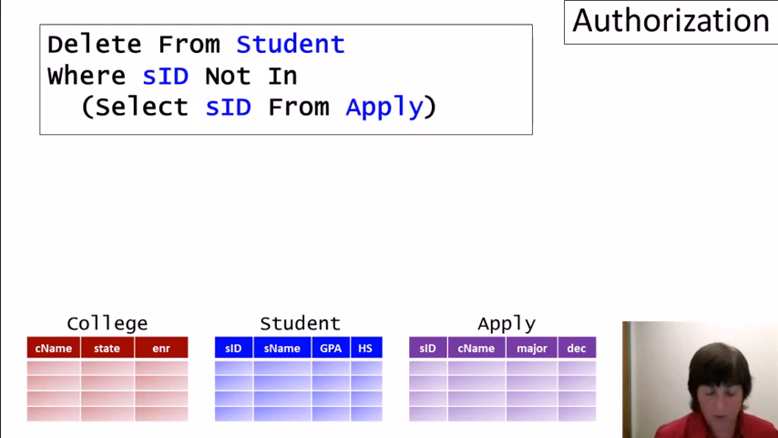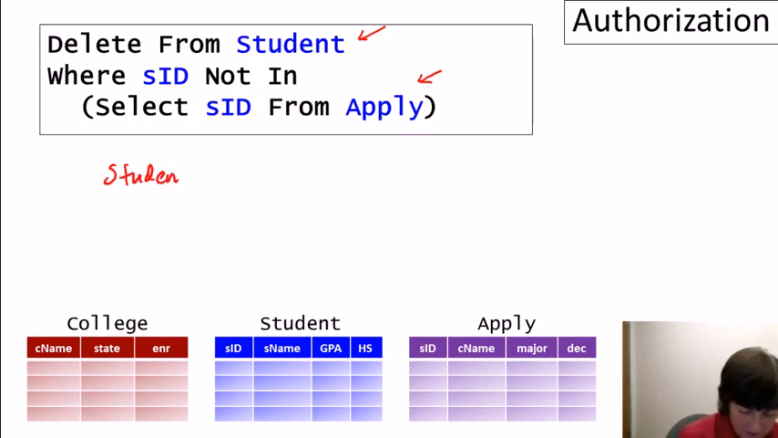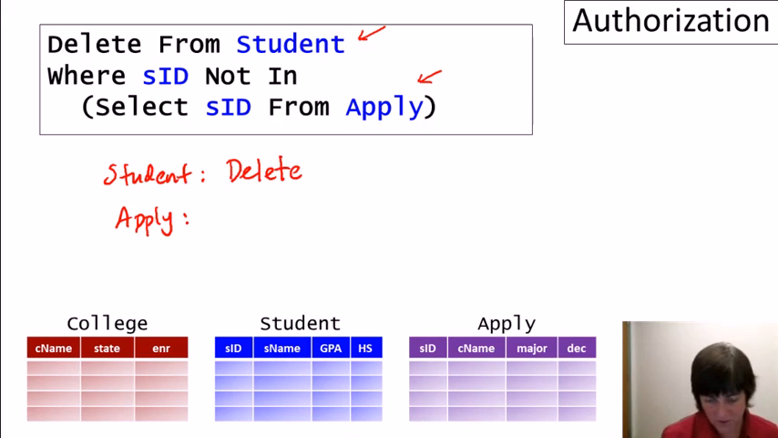In our next example, suppose the user wants to delete all students who haven't applied anywhere. So they're deleting from the student relation where the student ID is not in the set of student IDs in the apply relation. So for this one, again, they'll need privileges on the student relation and on the apply relation. On the student relation, the user would need the delete privilege, and delete never has attributes associated with it because you're always deleting entire tuples.